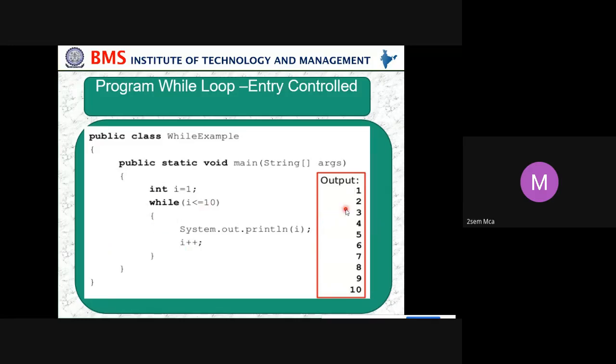So you repeat this loop and print the number so many times. i is equal to 1, 1 is less than or equal to 10, so print, then increment. The first time i is 1, so it prints 1. Then i++ increments it to 2. Then we check that 2 is less than or equal to 10, and it prints 2. Then 3, then 4, then 5. Like this, it keeps incrementing and printing till the condition fails.